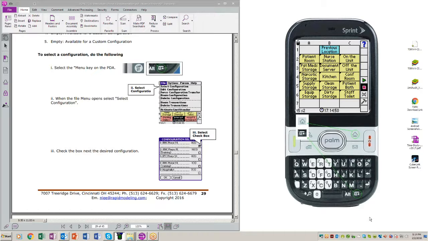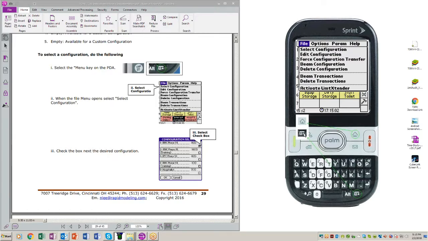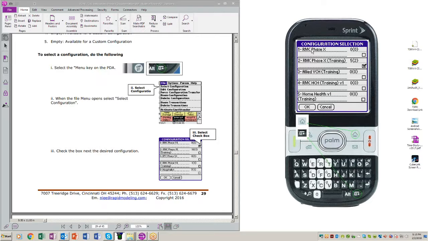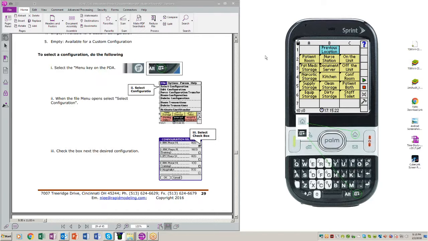All right, to do this, we're going to go down to the menu button down here at the bottom and push that menu button. When the menu comes up, the select configuration option will be the first selection under File. Go ahead and select that. Okay. And our study configuration is the first slot, so I want you to select the first slot. Okay, and when you're done, hit the OK button. At this point in time, the PDA is ready to actually give to a nurse in the study configuration.